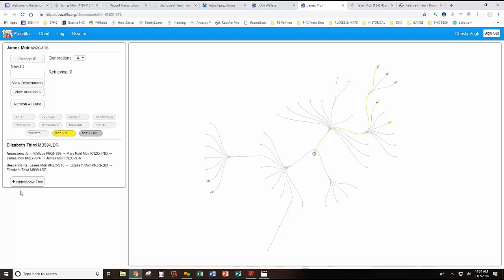Okay, so these are things that you can use in the basic version of Puzzilla. So one other thing here, if I want to only focus on one line, if I wanted to hide the other ones, like here we have my direct one, my yellow one.